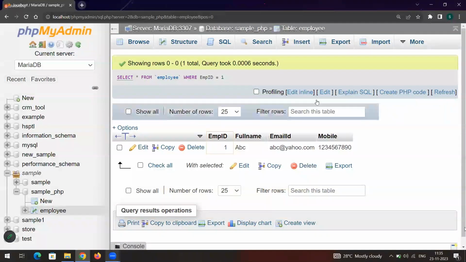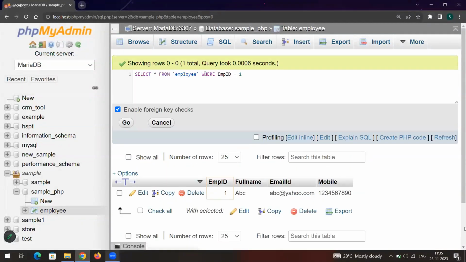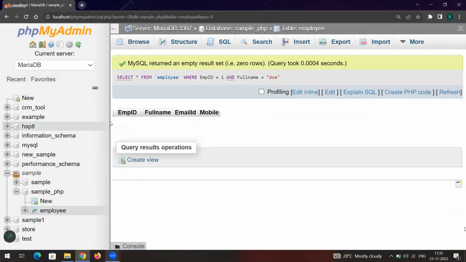Now I'm going to use the AND condition here. Where employee ID is equal to 1 and full name is equal to, say, DSC. I'm just giving it randomly. Equal to means exact matching, so it will fetch where it matches exactly DSC. Now I'm executing this, and I didn't get any results. The result is empty. Why empty?